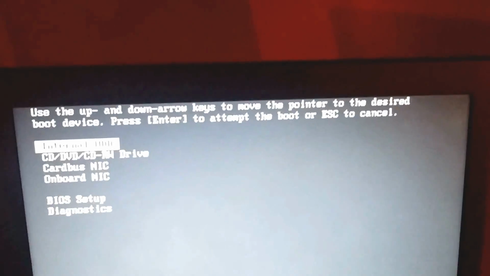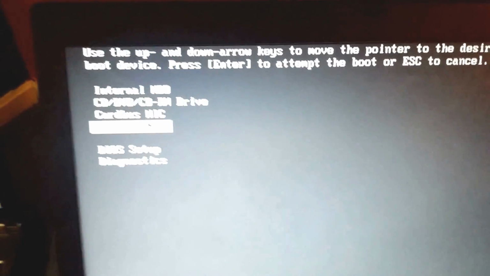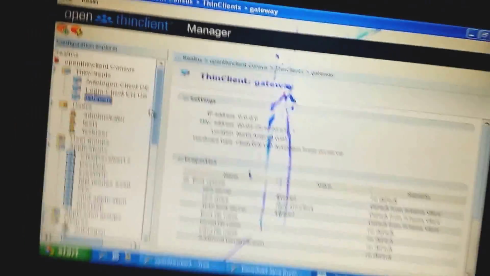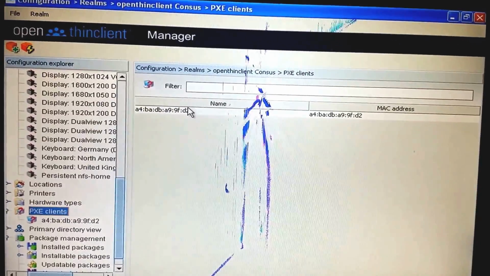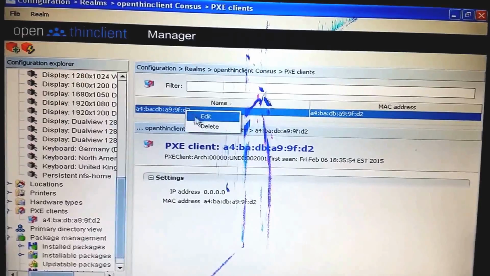So let's go ahead and start this one from network. We're going to say F12, that's fine, and I'm going to boot this from the NIC, which is right there. Say yes, enter, and now I'm going to go back to my server here, go back to my PXE clients, and there you go, it picked it up right away. All I need to do is right click on edit, and I'll say Dell now. Okay, so we're going to say Dell, and then I'm going to click next.